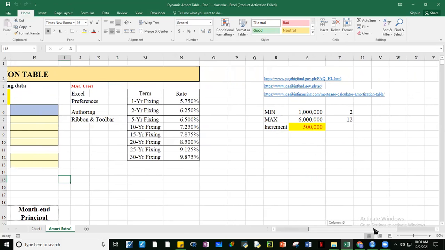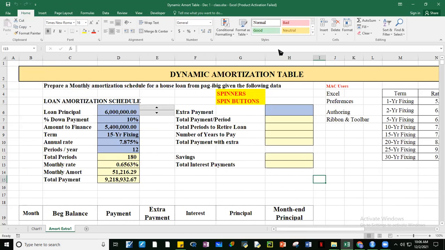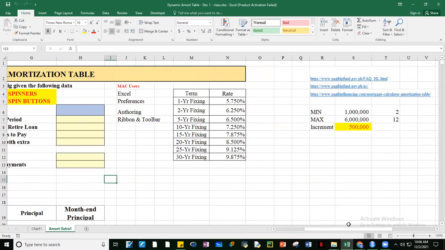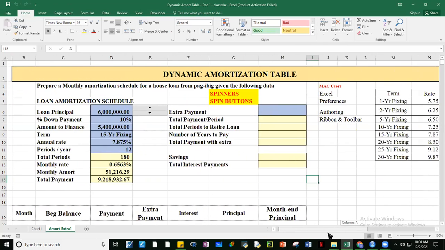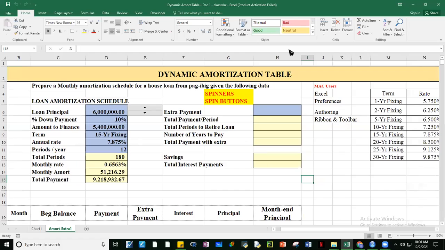Is that clear, guys? I'll pause for a moment. Let's just use that, increments of 500,000. Kindly chat, guys, if we're okay so far with our spin control here, our spin button.